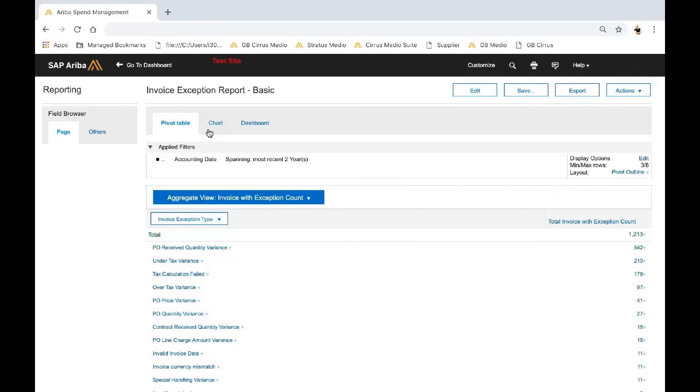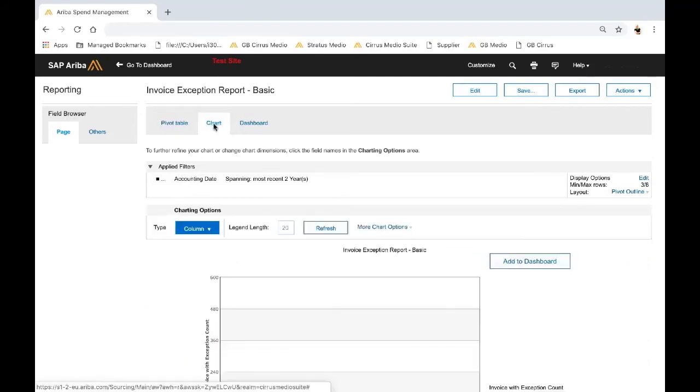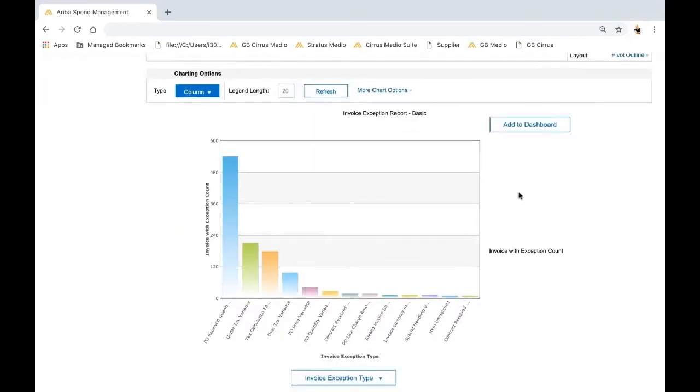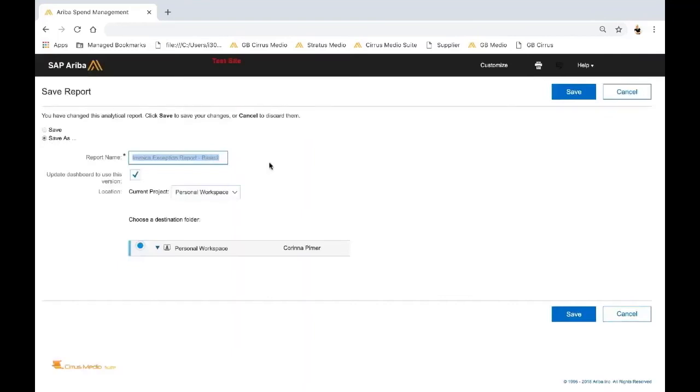What you can do as well is visualize that in various ways. We're just going to stay with the very basic one. And then from here, you can add it to your dashboard. And it's really all it takes. You can now save the report either to your own personal workspace or also share it with your entire team.